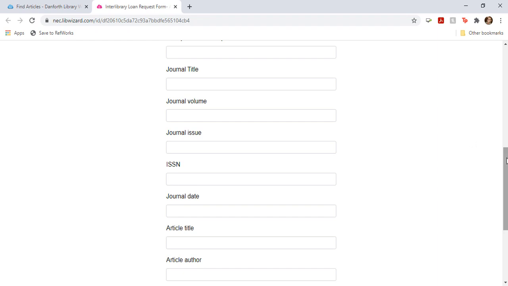Normally with requests like this, it only takes a couple of days, if even that, to have the article sent to us as a PDF, and then we just email it to you when it arrives. So really, anything that's out there, as long as a library out there has it, we should be able to get it to you.